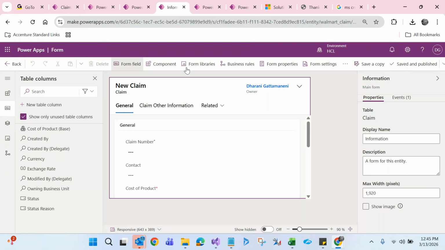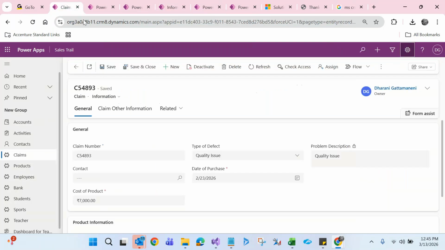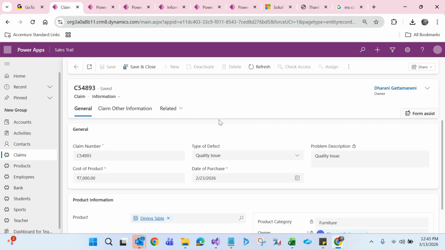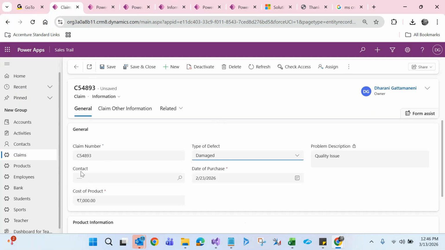Okay, now that is done. So let's check if it is working on load. Okay, let's refresh. Control Function F5. Press 2-3 times to remove the cache. Okay, now can you tell me, is it working or not? I just loaded the form. Yes, it's working. See, the type of defect is quality issue. Now it is not showing up. So if it is damaged, it is showing up.